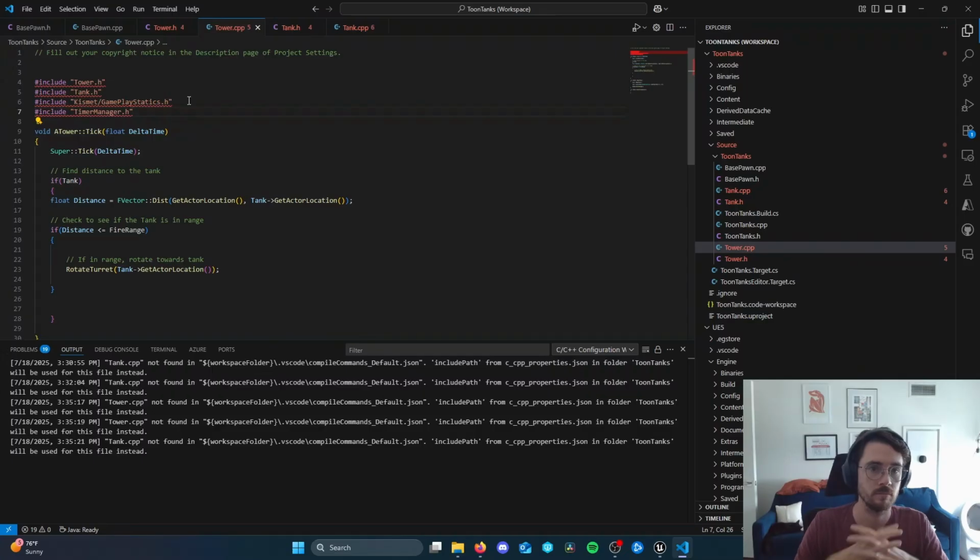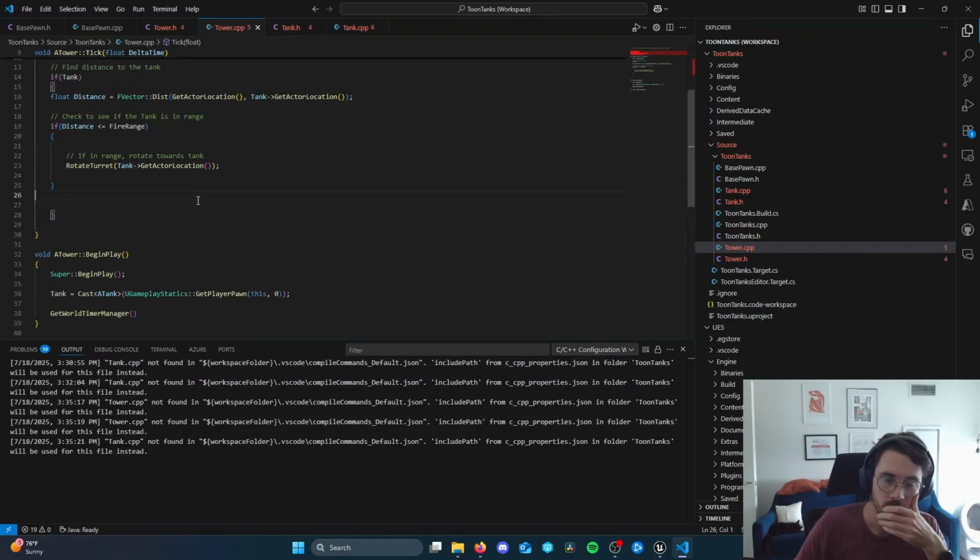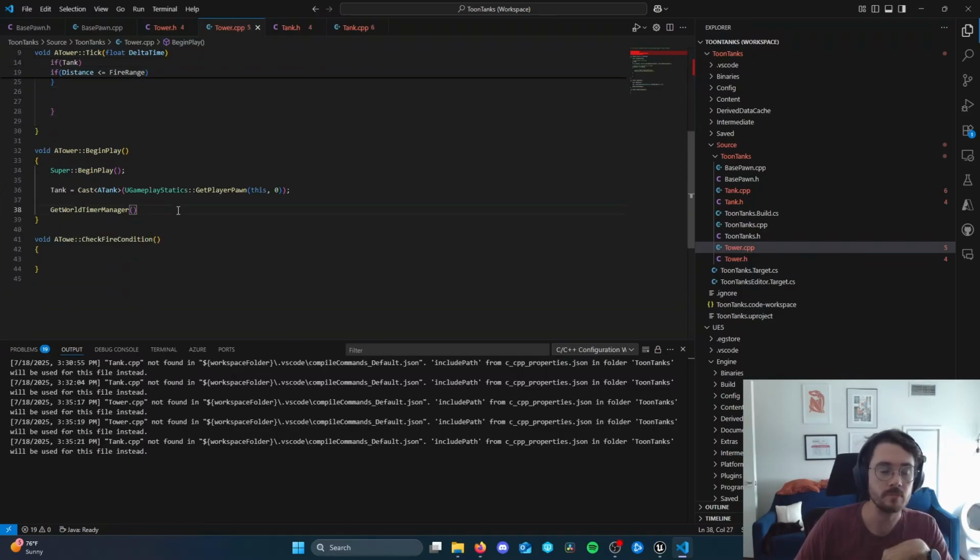So now that we have that header file included, we have access to the world timer manager, and the function that we're interested in is called SetTimer. Now, GetWorldTimerManager simply returns an FTimerManager. It doesn't return a pointer, so we're going to use the dot instead of the arrow, and we're going to call SetTimer. Now, SetTimer has several versions or function overloads. VS Code has this pop-up that lets us go through each overload and see the different versions of this function. And the version I'm interested in first takes an FTimerHandle, and we're going to use our FireRateTimerHandle, which we declared in Tower.h.